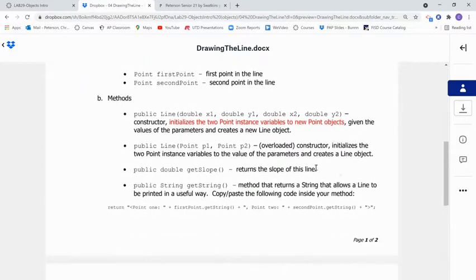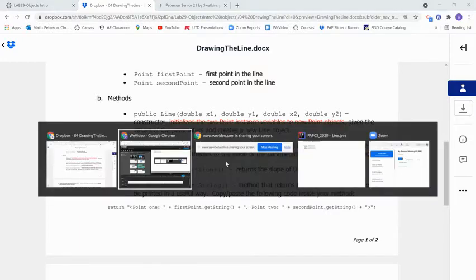The methods that we need to add are public line, double x1, double y1, double x2, double y2. This is a constructor and it initializes the 2-point instance variables to 2 new point objects, given the values of the parameters to create a new line object. So we're also going to create a second constructor, public line, that takes in point P1 and point P2. This is what's known as an overloaded constructor, and it initializes 2-point instance variables to the values of the parameters and creates a line object. So this one takes in raw x, y coordinates, and this one takes in points. But in the end, we end up with 2 points for our class.